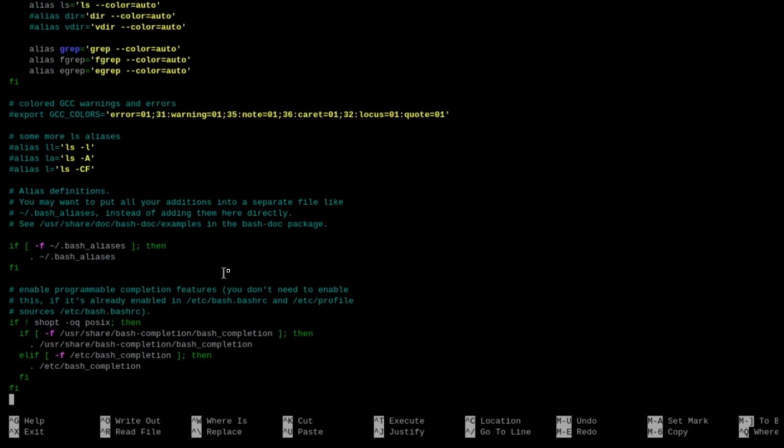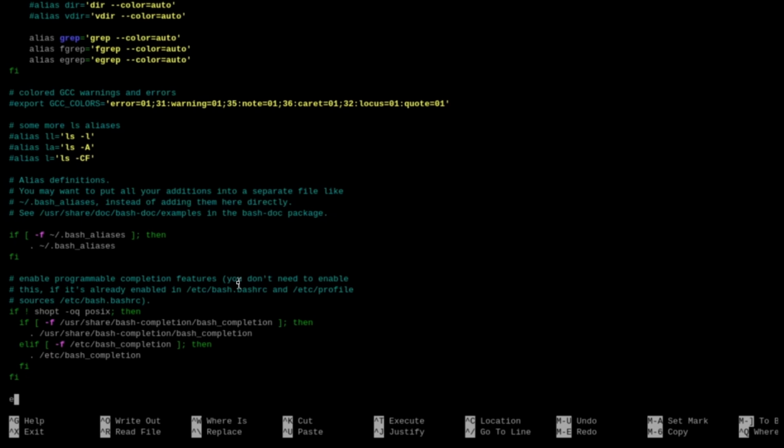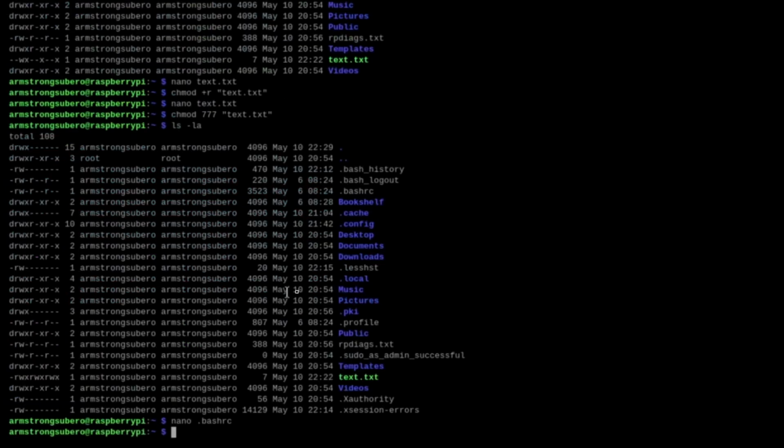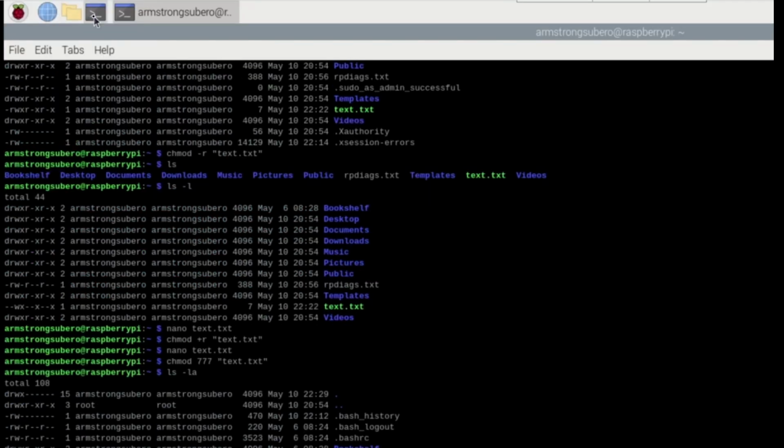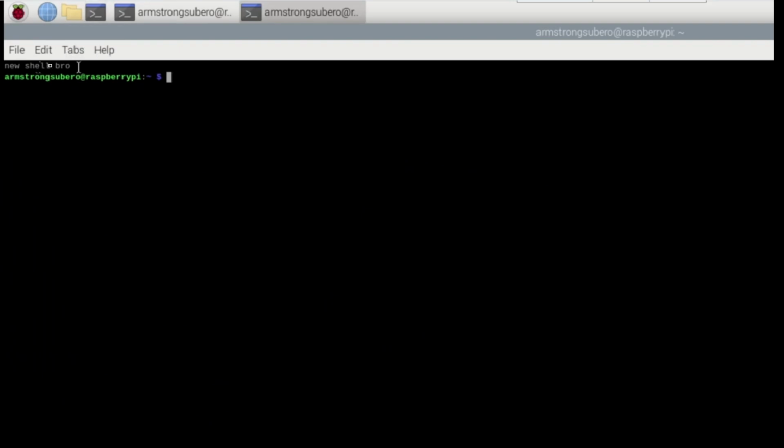Now we can set our own. We could say something like echo and a message for a new shell. Then Control S, Control X. Now if we start a new shell, a new terminal, we see it's automatically executed there.